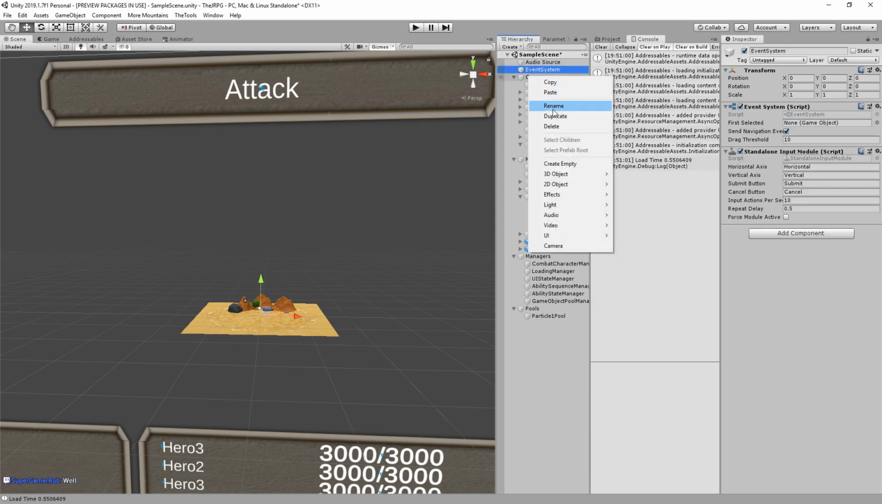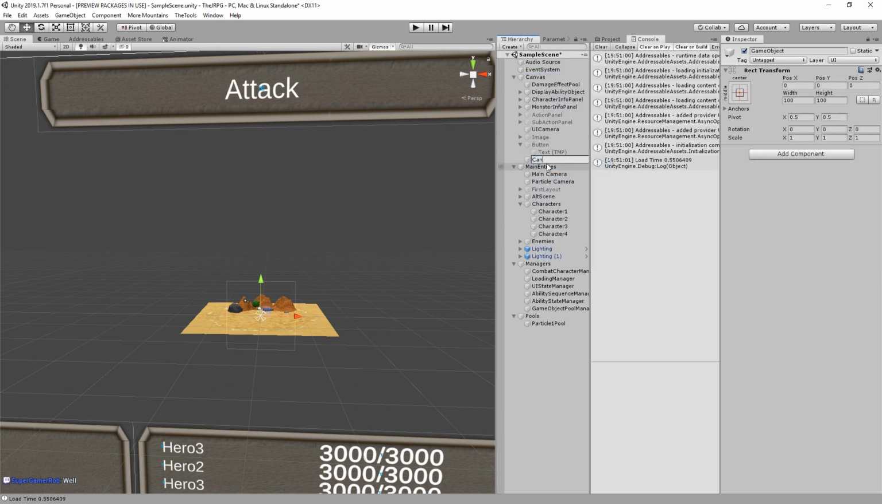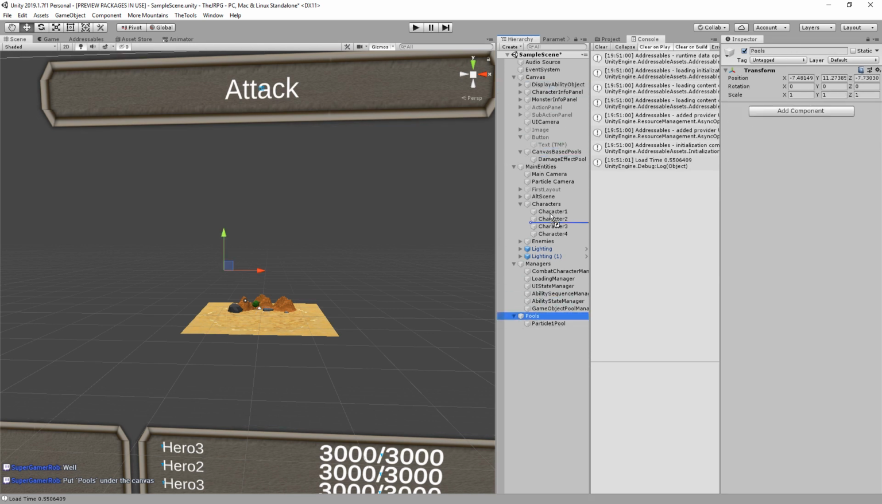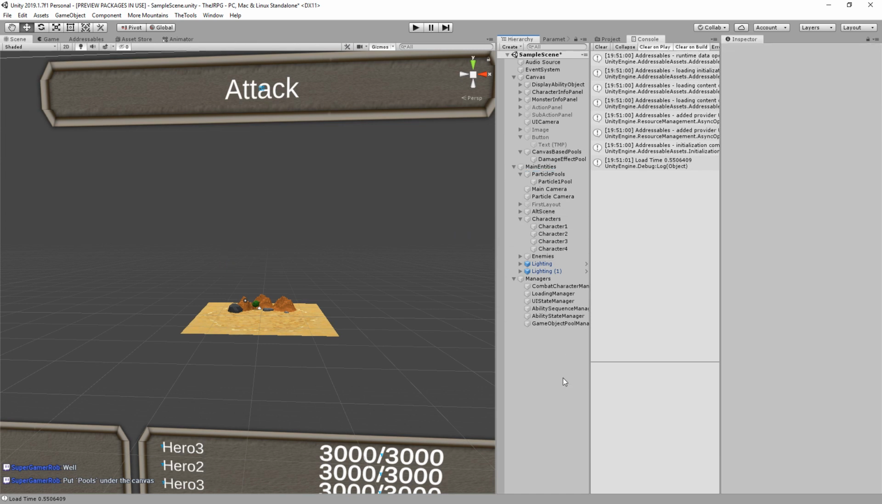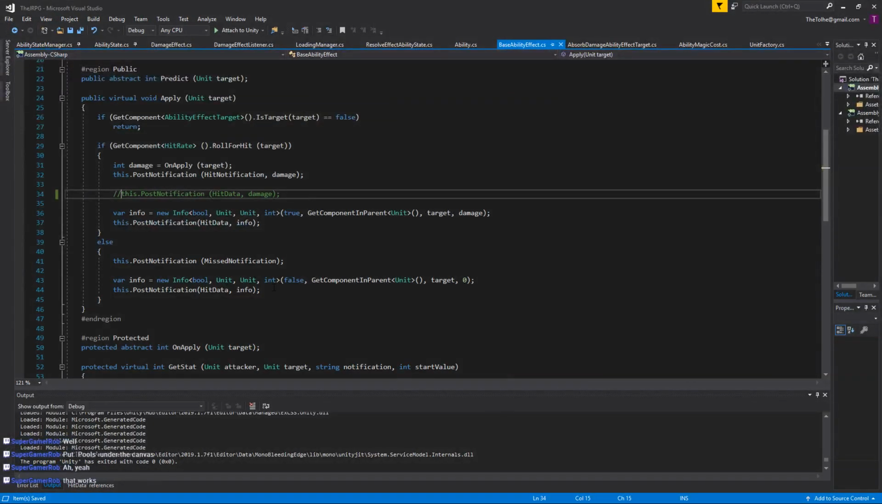So this is create empty game object, canvas based pools. That can go there. And then this can be particle pools. There we go. That's good. Same page, Rob, for the most part.